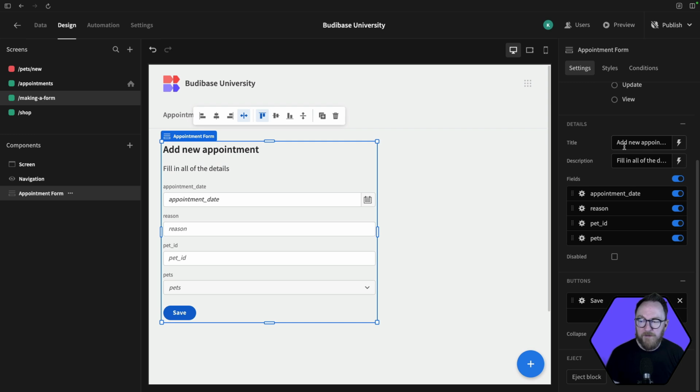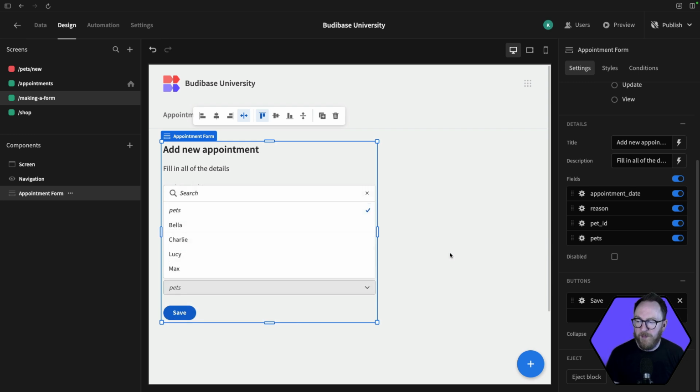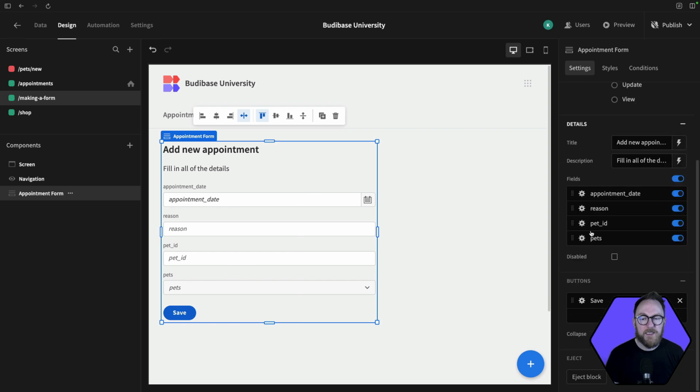Below that, I have the fields. These fields have been read from my schema, and based on the data type I've set in the schema, Budibase has inferred what component best matches. So here I've got an appointment date, and it's a date picker. Text, and a select for this particular dropdown. The titles of these fields are read directly from the database.